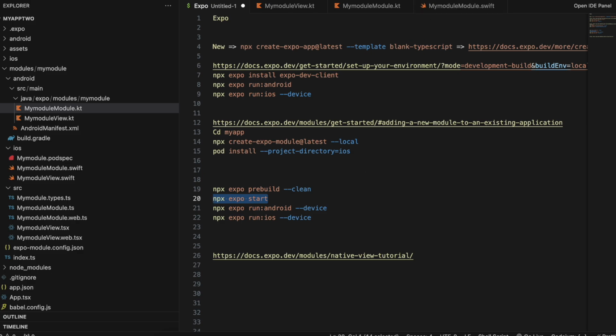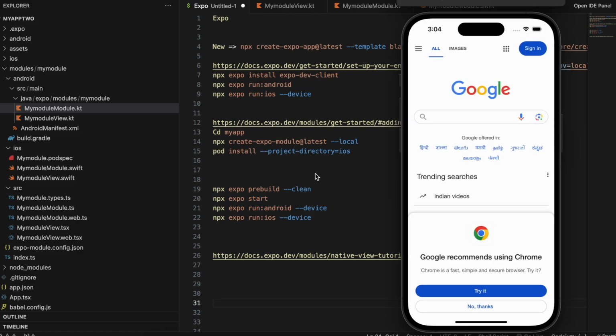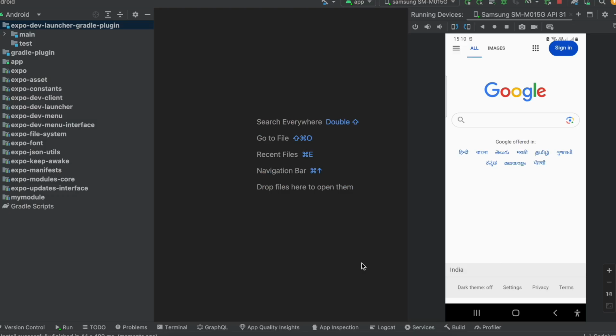Okay guys, so as you can see on the iOS simulator, this is the output for iOS. So our web view is occupying the entire width and height of the device. Okay guys, so as you can see, this is the output on a real Android device.